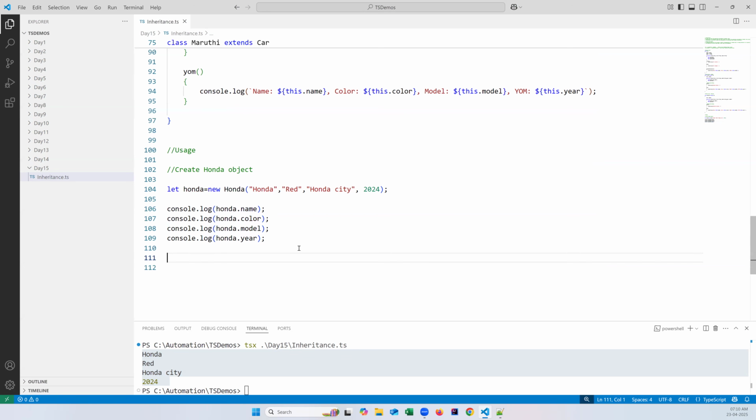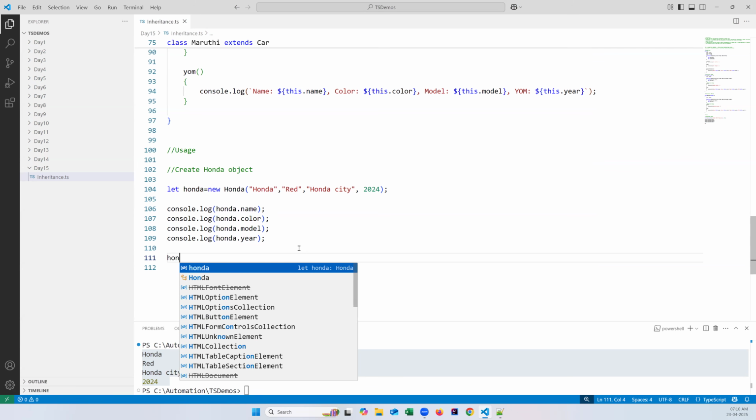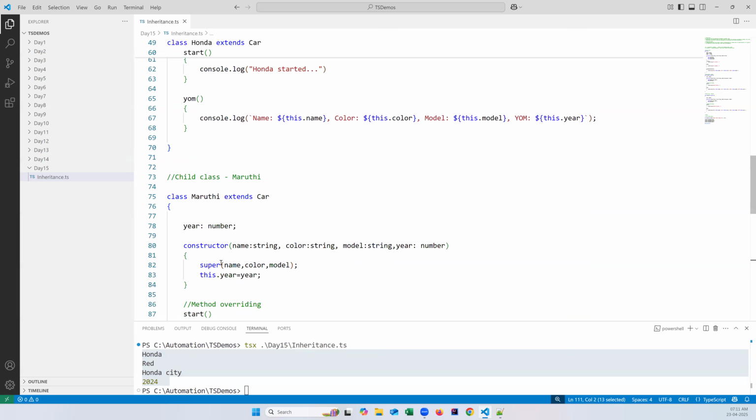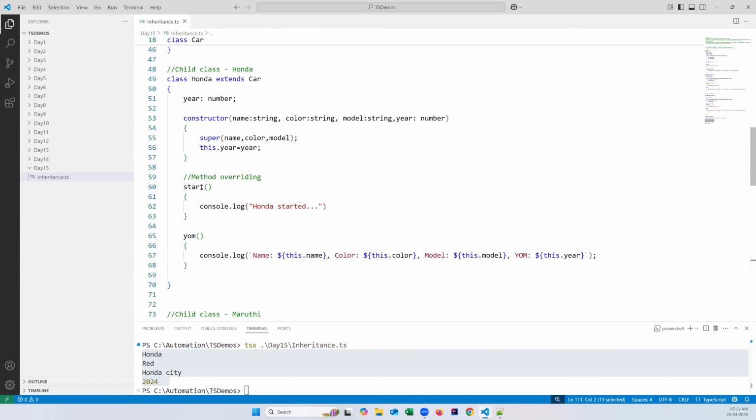Okay. Now, another thing. By using the same Honda class object, I'm calling a start method. Listen carefully. Now if I go back to the Honda class, when I call the start method from the Honda class, by default the start method is there. But there is another start method from the parent class also, right? Now you tell me which method will execute, from the parent class or the child class?